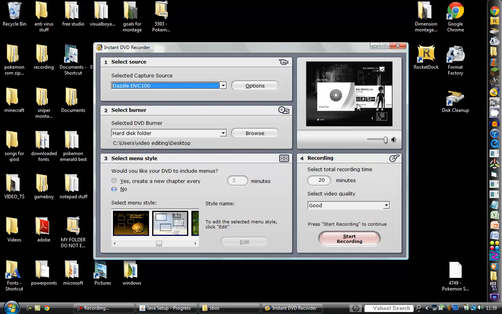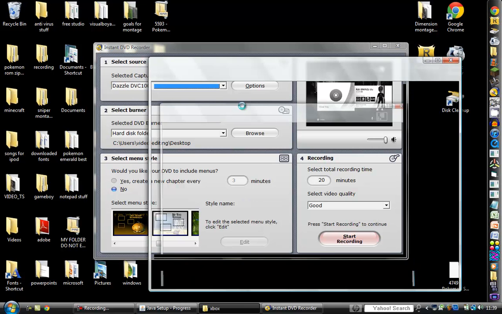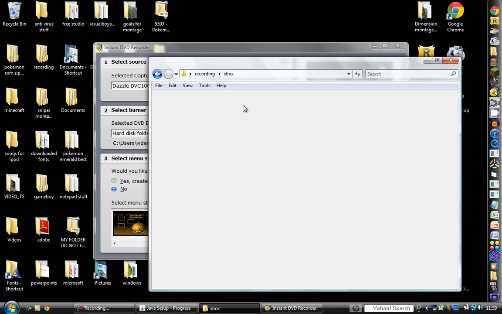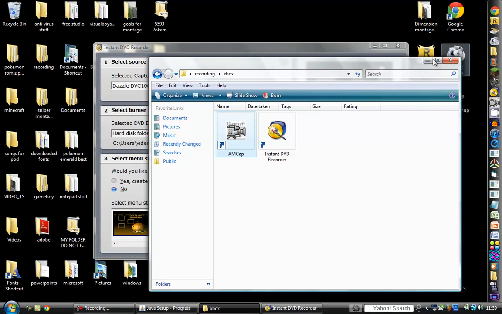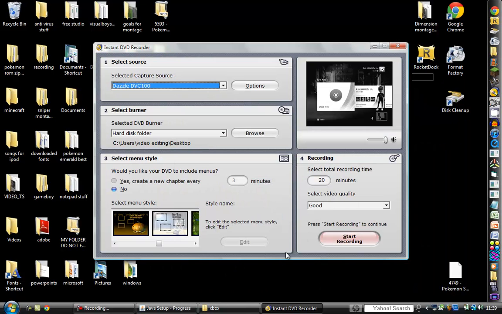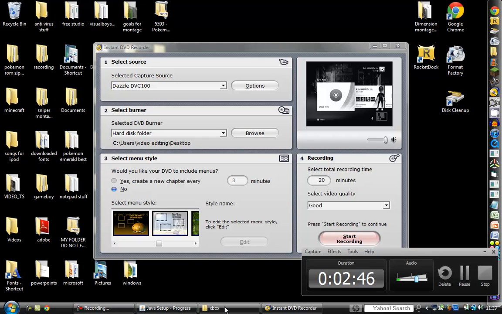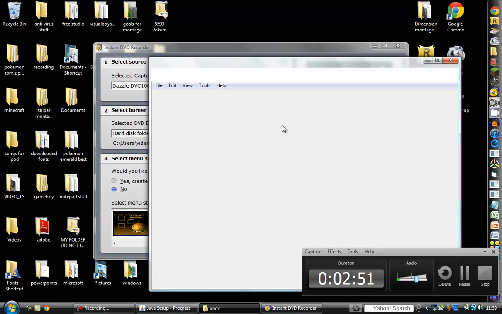Simply download this program called AMcap and open it. Okay, just like this. So wait for this to load up. I'm going to have to run an anti-virus checker. Alright, so open up AMcap.